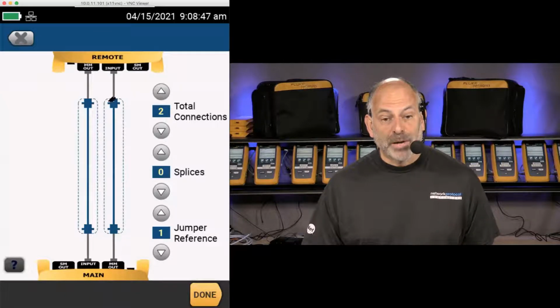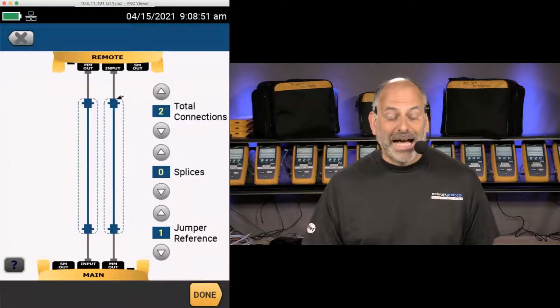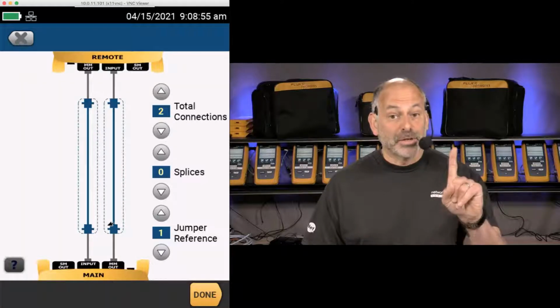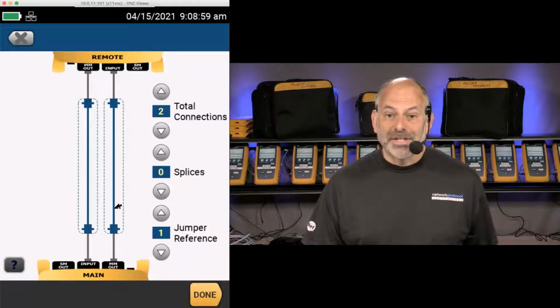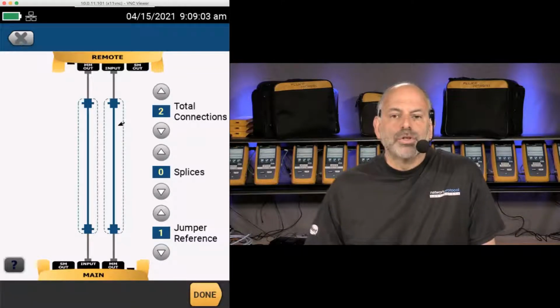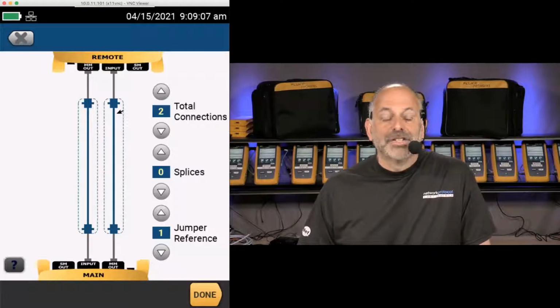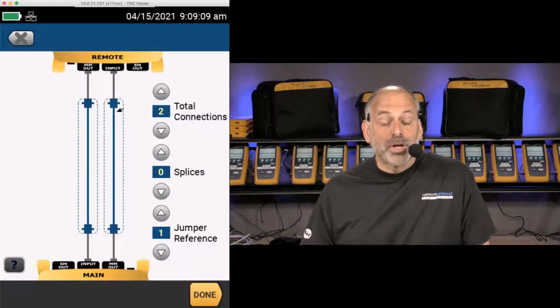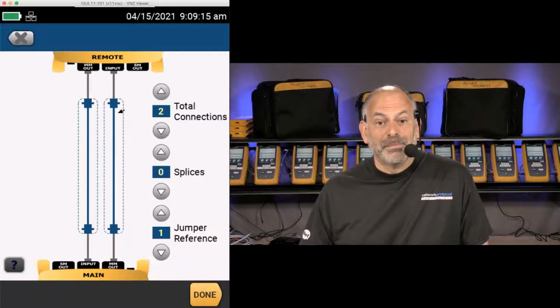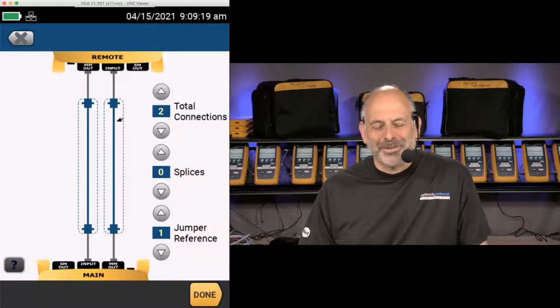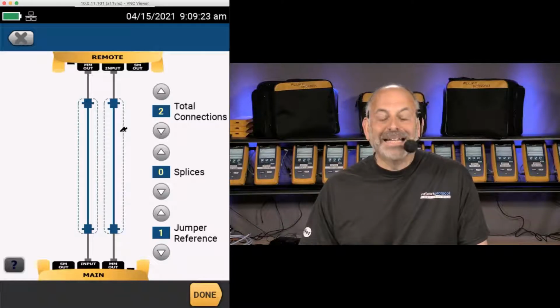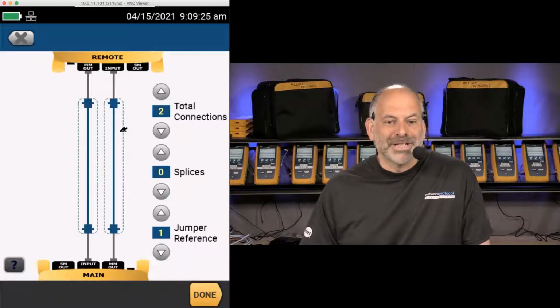So in this case, what I would do is say we are going to add 0.5 dB of loss for this connector, 0.5 dB of loss for this connector, 1 dB. We have no splices, so no loss for splices. And then the CertiFiber Pro is going to measure the length of this fiber, and it's going to add 3 dB per kilometer at 850 nanometers and 1.5 dB per kilometer at 1300 nanometers. So we will add in the amount of loss for the fiber based on the length of the fiber.